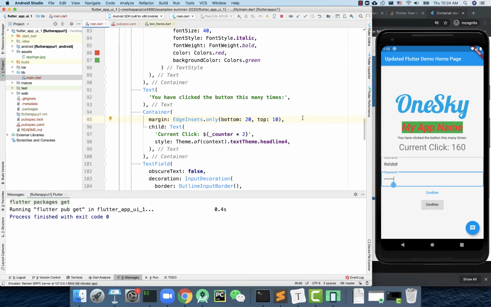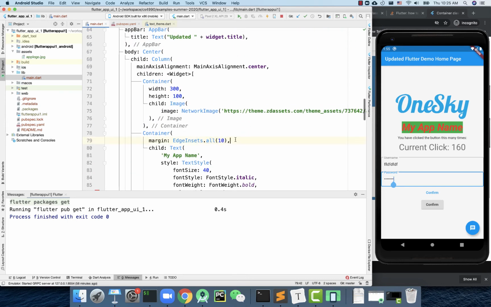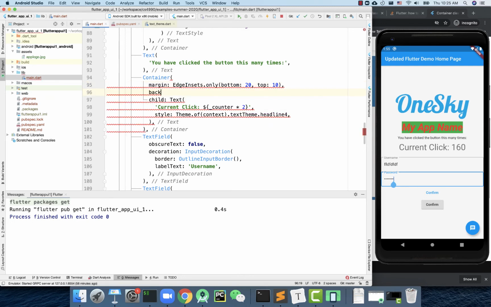So for margin, this is typically how you do it. One is with EdgeInsets only. You can specify four directions. You can do left and right, or you do this thing here called all. So that's a quick usage of a container. Container can also do a lot of other things. We're not going to show too much about that. You can do a background color, I think.